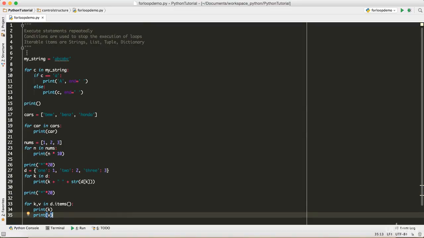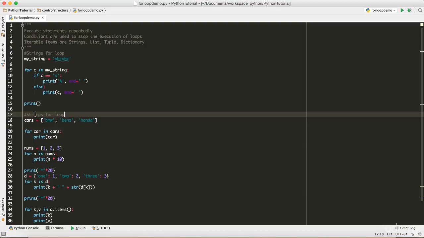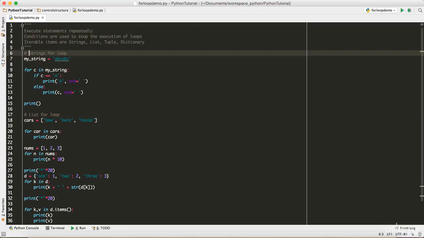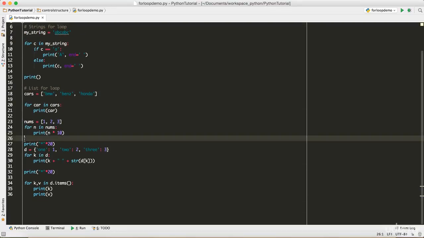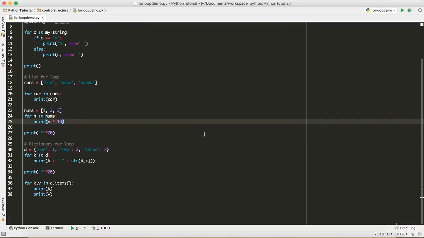Just to go over again, this is the strings for loop, right? And then after strings, we have the loops for the list, right? So list for loop, and then after list, we talked about the dictionaries, right? So this is our dictionary, and tuple is almost exactly the same as list. So we already took a look at all the types of data for the for loops.